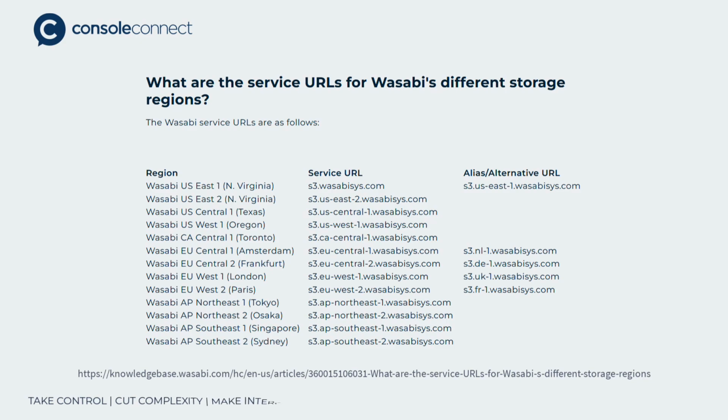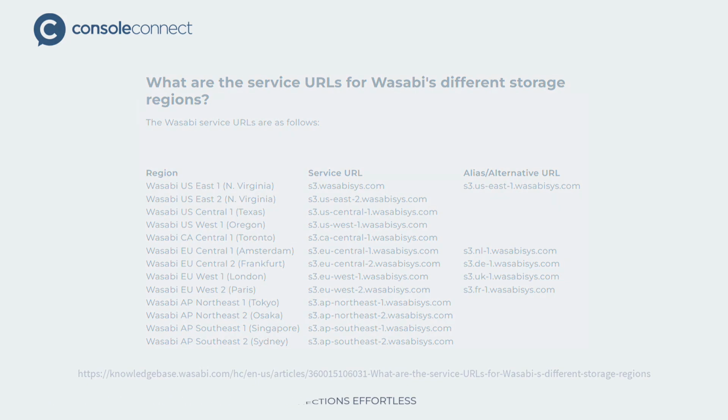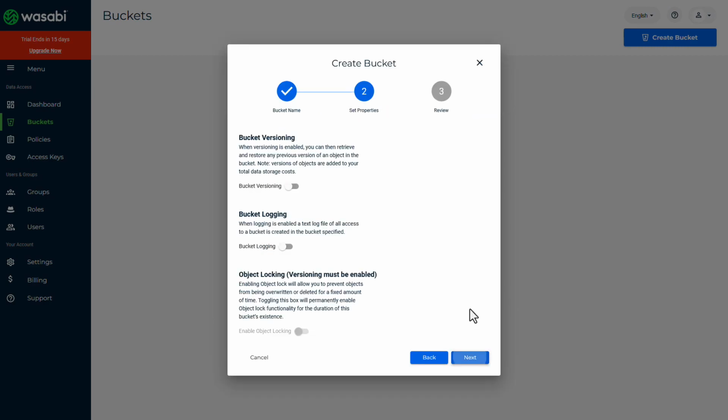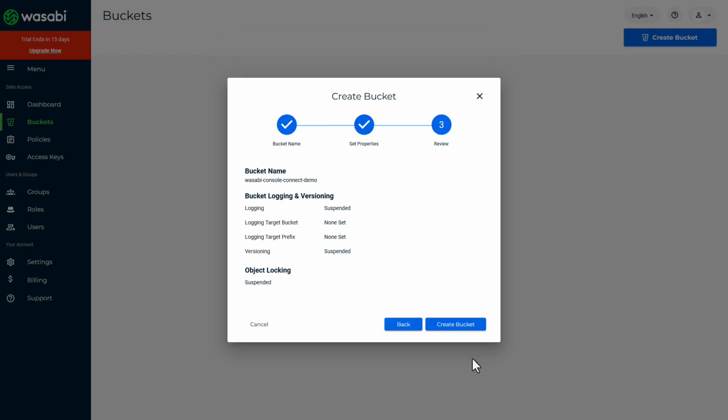To understand the connectivity, the Wasabi service URL from the region resolves to an IP address that gets propagated over to Console Connect CloudRouter. Therefore, within the Console Connect private network, your applications will resolve to the IP of the region for faster and more private connectivity. Click on Next. Select any further options if you require, then click on Next. Then click on Create Bucket.